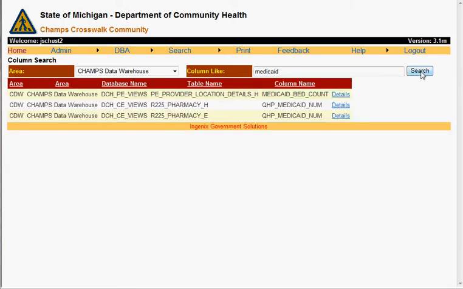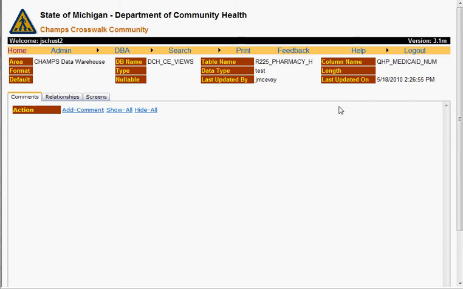And as you can see, it has brought back a series of results. Again, as a user, I'm going to just focus on those databases that have a view extension on them and the columns that have an H suffix on them. So I'm looking, and here is the QHP Medicaid number. This is the column that I want to add my comment to. So I will click on the Detail tab.